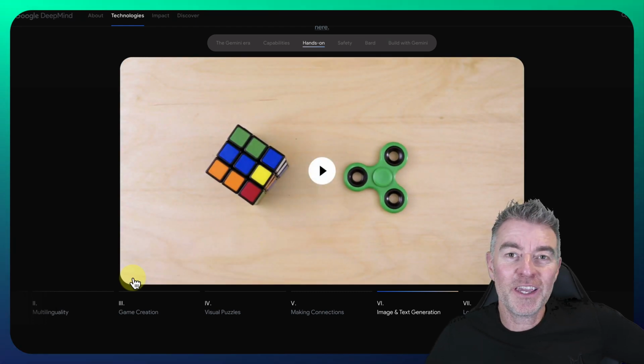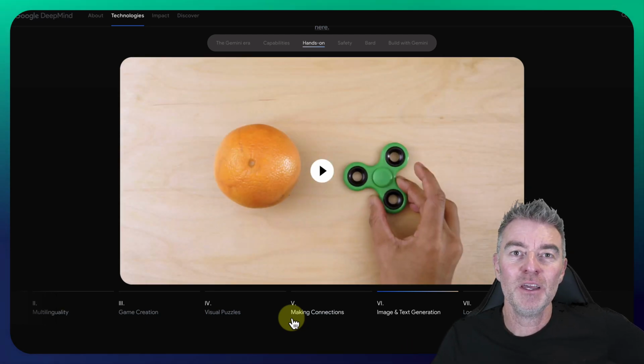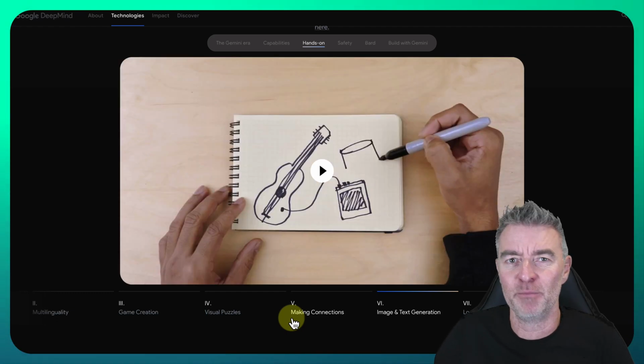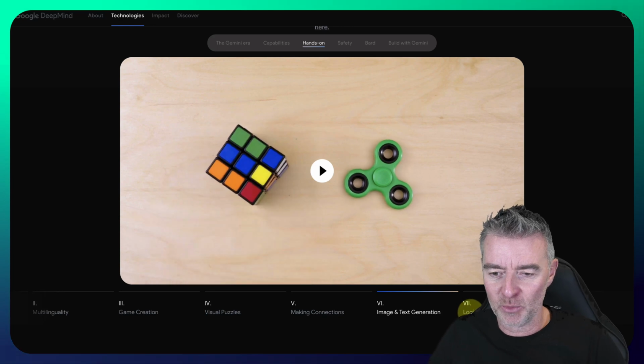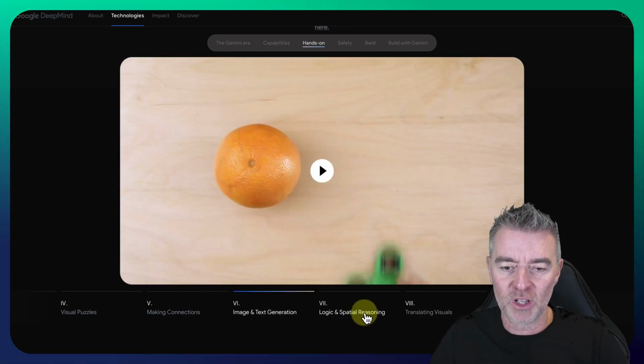But look how quick it can generate images as well. It's ridiculous. If this is in real time, and this is the ultra model, so we know that this is the best one they have. But wow, we've got some crazy things coming our way, don't we? Now let's take a quick look at logic and spatial reasoning.